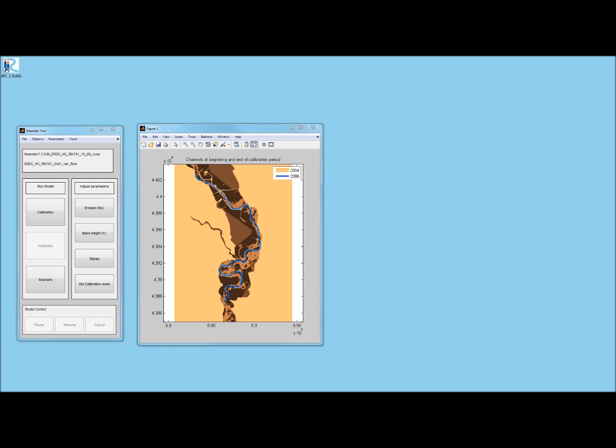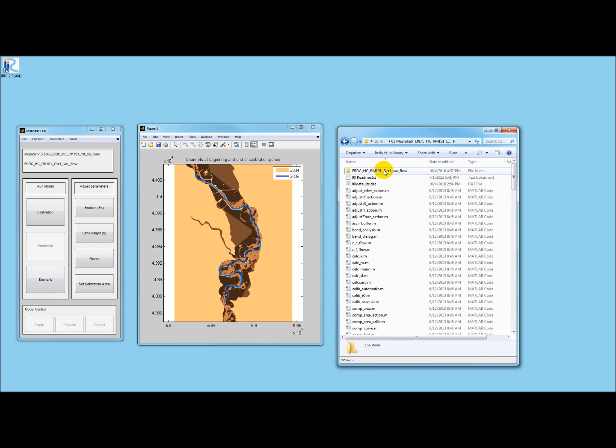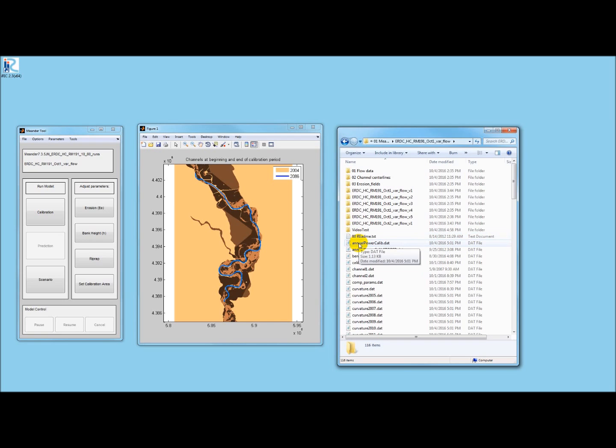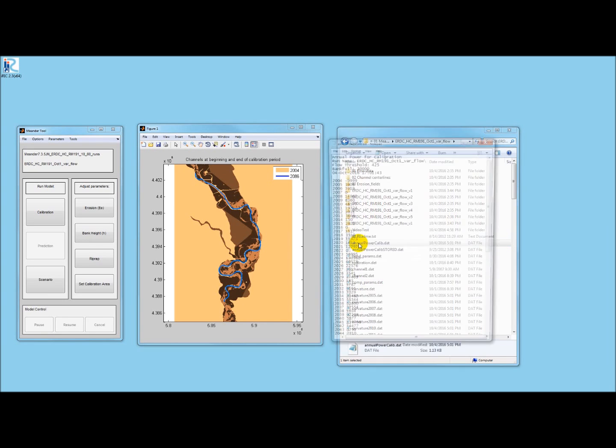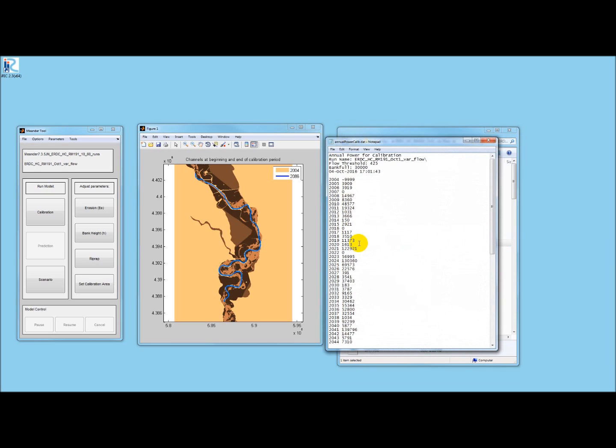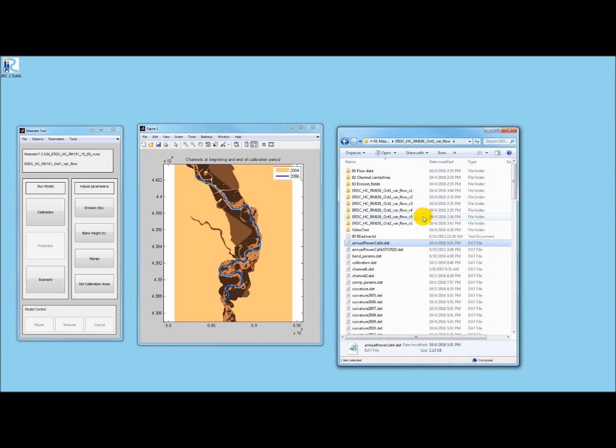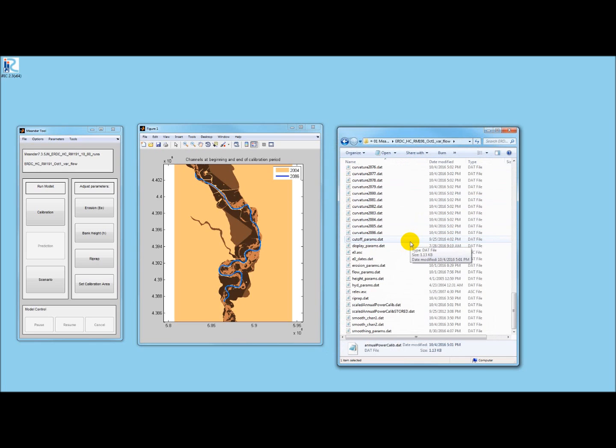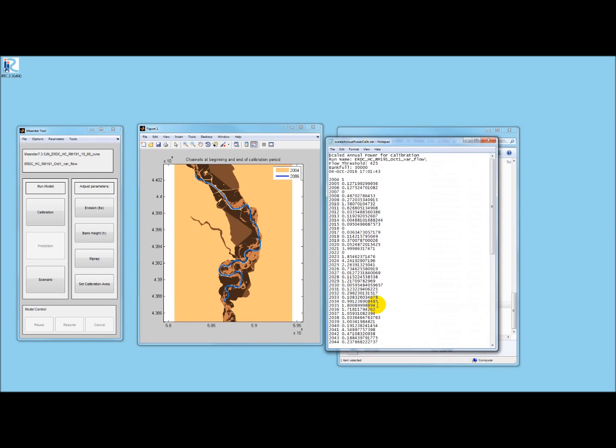Let me show you the files that it has created that are critical. Within the MATLAB program, it has created this file that's called annual power calib.dat. It looks like this, and that's the annual power for this particular run. It also creates another file, a very similar kind of file, but this is the scaled annual power, again for the same run. And in this case, it's the power scaled.